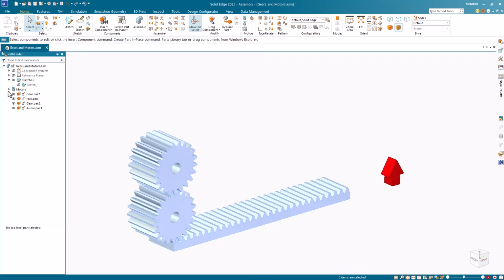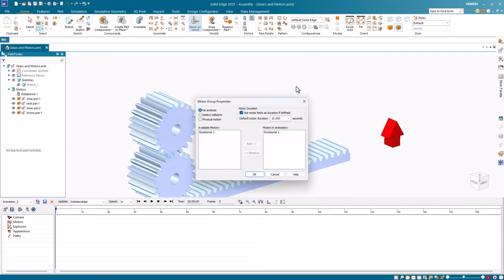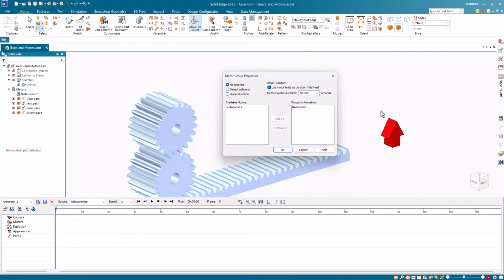Notice that once created, the motor is listed in the Pathfinder in a motor collector. Also notice that the Simulate Motor command has become active. Let's select the Simulate Motor command. This launches the animation editor in Solid Edge. Notice that our motor is already listed in the Motor Group Properties dialog. We'll use the default settings and click OK.